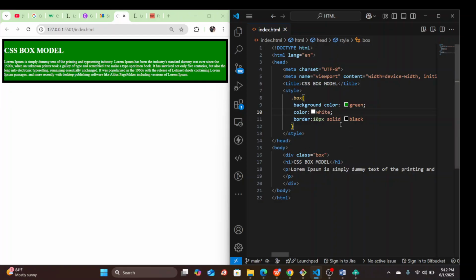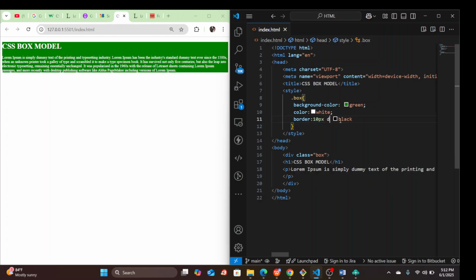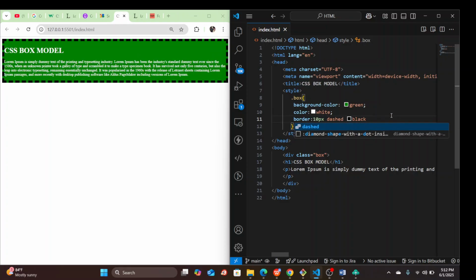We have different options. It can be none. I think the other one is dashed. Good. You can see broken lines, this broken line, but I want it to be solid.